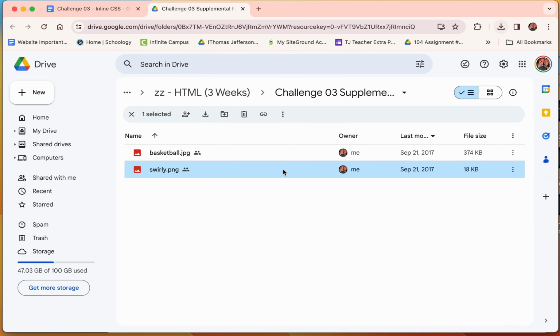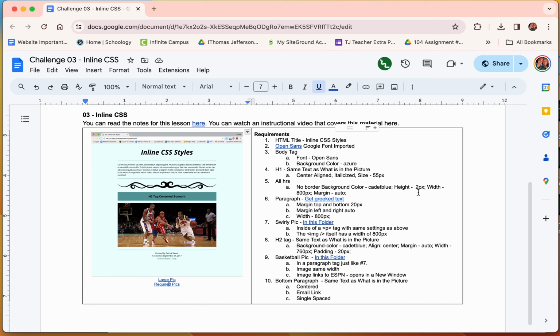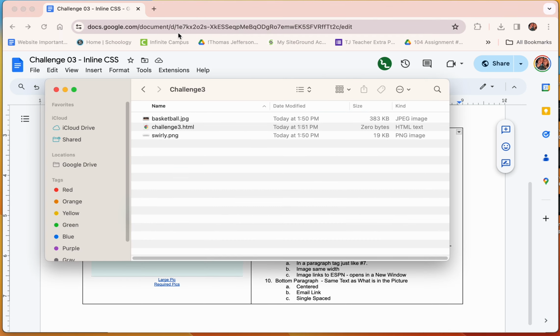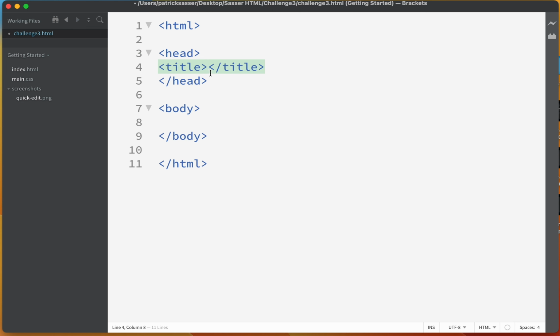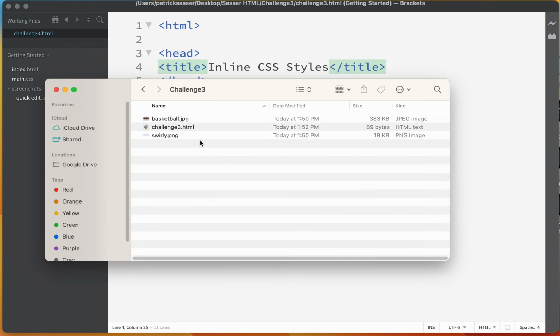And let's look at the assignment sheet and see what they want the title to be. So the HTML title is going to be Inline CSS. So I'll copy that, jump back over to Brackets, and I will paste that there and save this. And now inside my folder, I will open up Challenge 3, and there it is. You can see it says Inline CSS is my page title there.